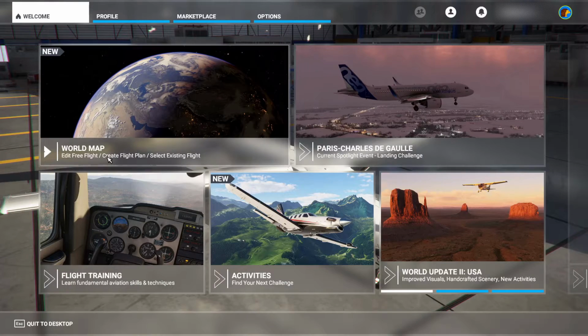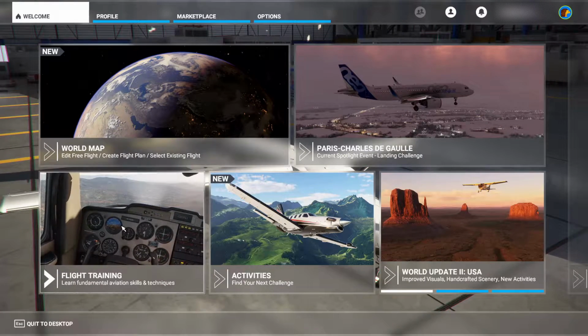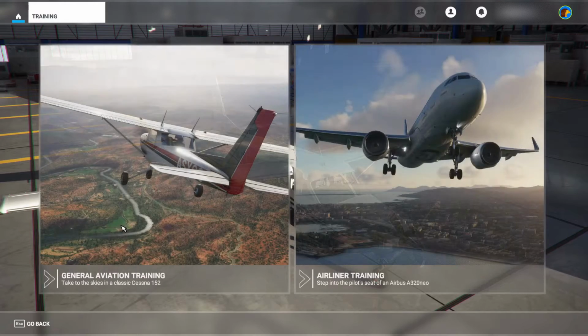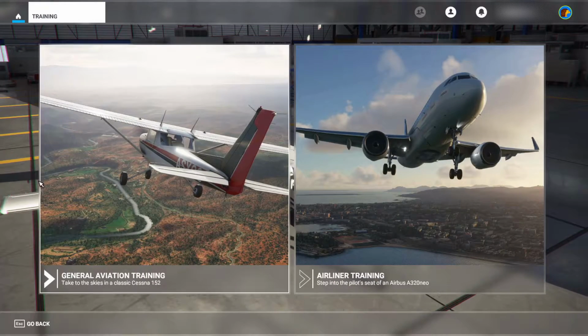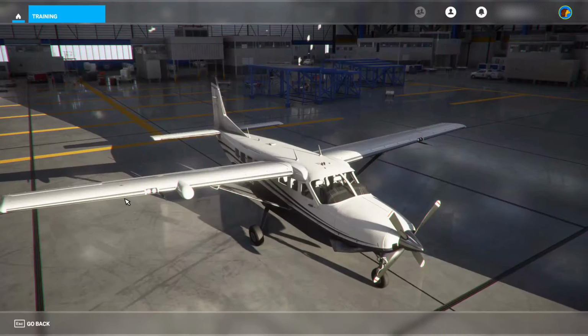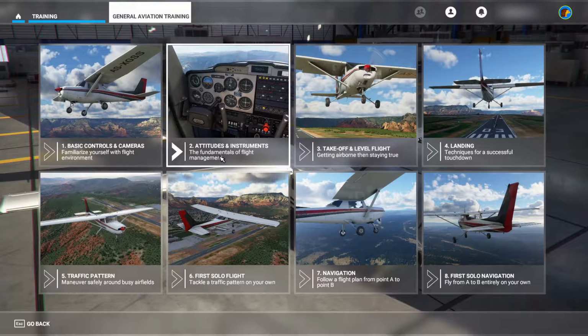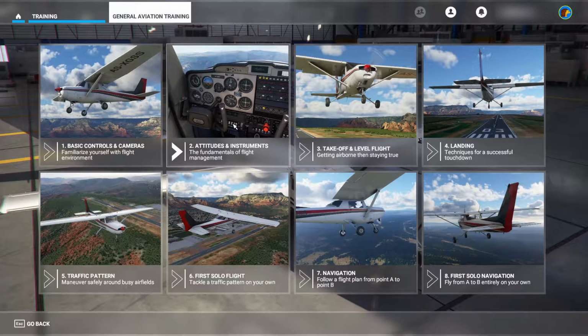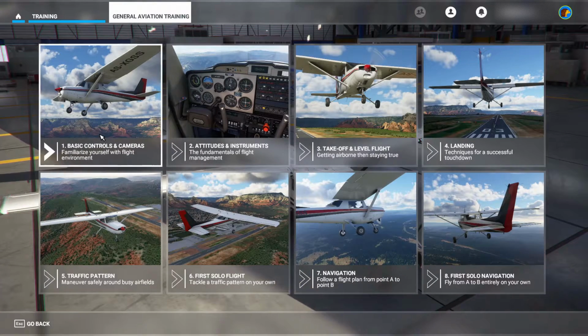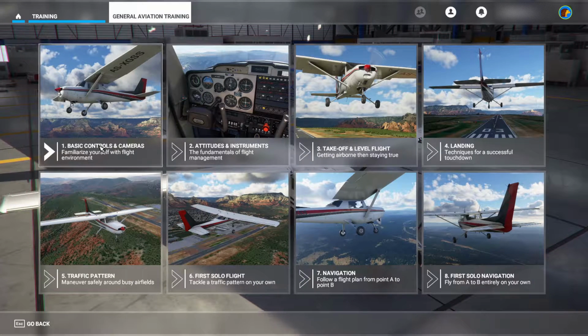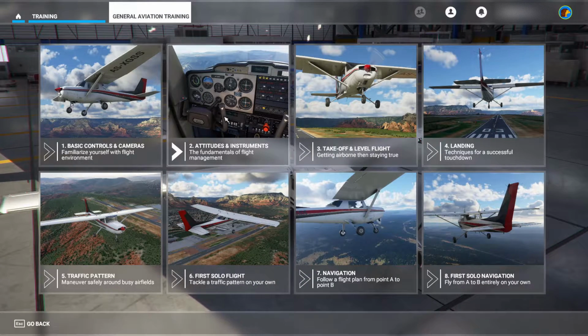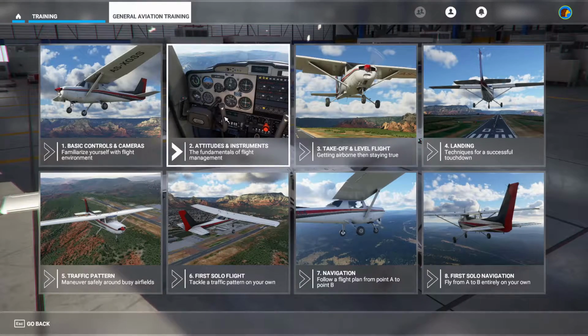I'll be running through some of the more beginner stuff, that being the flight training package in Microsoft Flight Simulator 2020. Under the general aviation training, I'll be going on to part 2, which is attitudes and instruments. So, fundamentals of flight management. In the previous episode, we went over basic controls and cameras, but we're getting started into a little bit more in depth. So let's get into it.